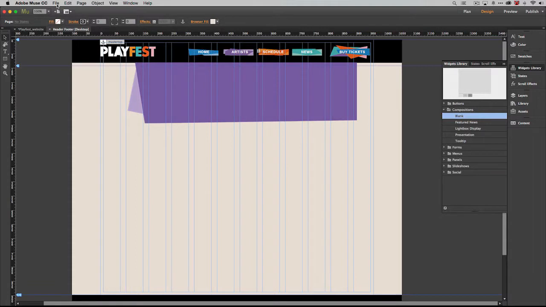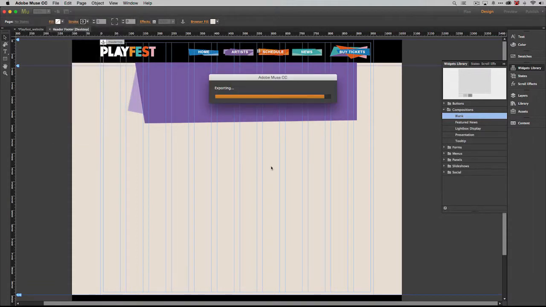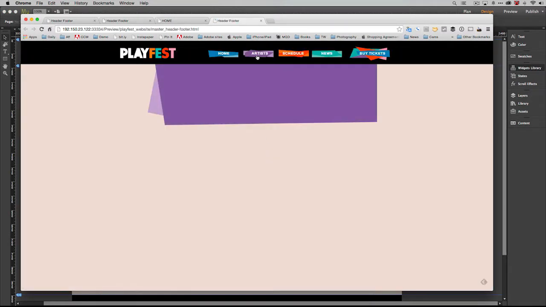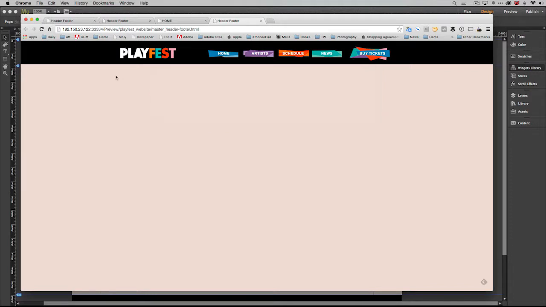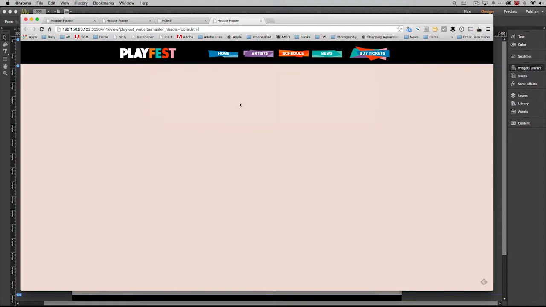Now, if we were to preview this in browser right now, this is what it would look like. Preview page in browser. If we did everything correctly, it should just work when I hover over artists. There it is. I can play around inside this box all day long. As soon as I hover outside of it, it goes away. So home, artist, schedule, news, artist is there. So that's the beginnings of our mega menu.